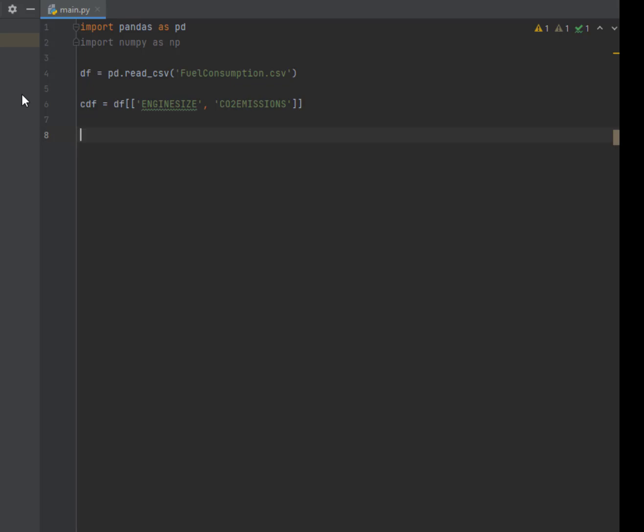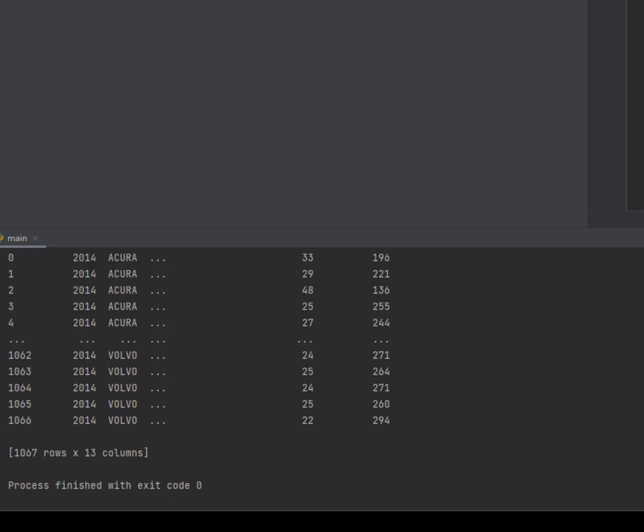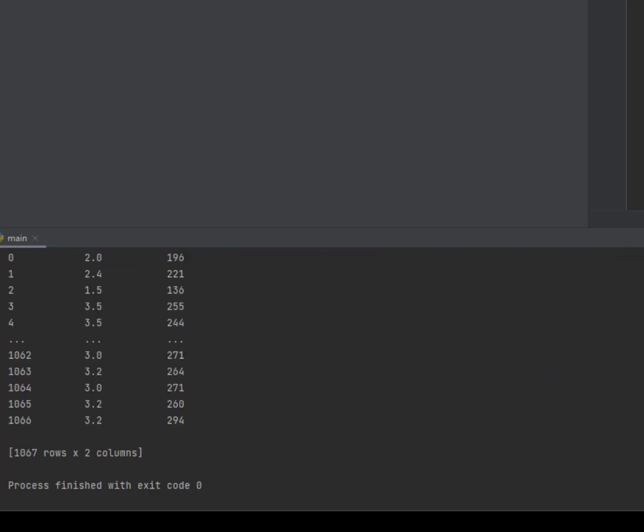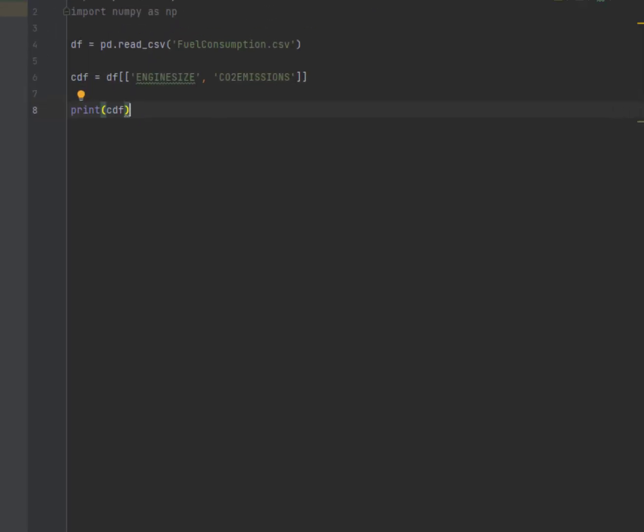So now I have imported Pandas, I have imported NumPy, I have imported the data set, and now I have selected my two features for my machine learning model. The first feature is the independent variable, which is the engine size. The engine size is going to explain the carbon dioxide emission, and the carbon dioxide emission is our dependent variable. So let me print the cdf just to make sure that everything was selected correctly. Let's run this code. Yep, everything was selected as planned. Excellent. So far, so good.